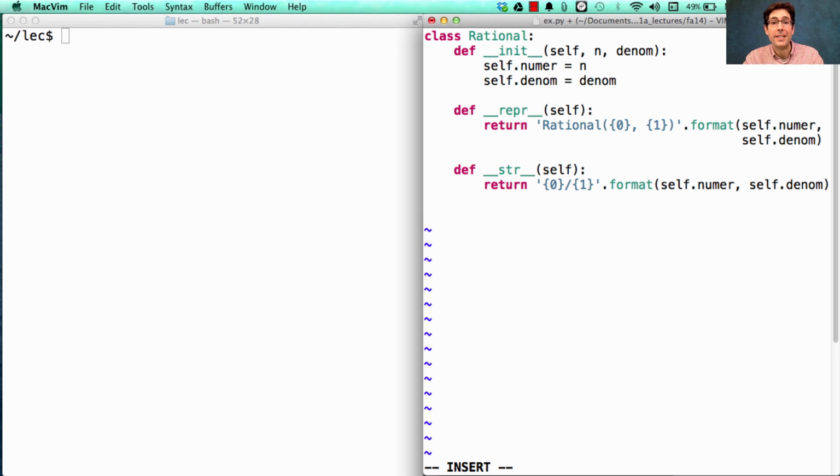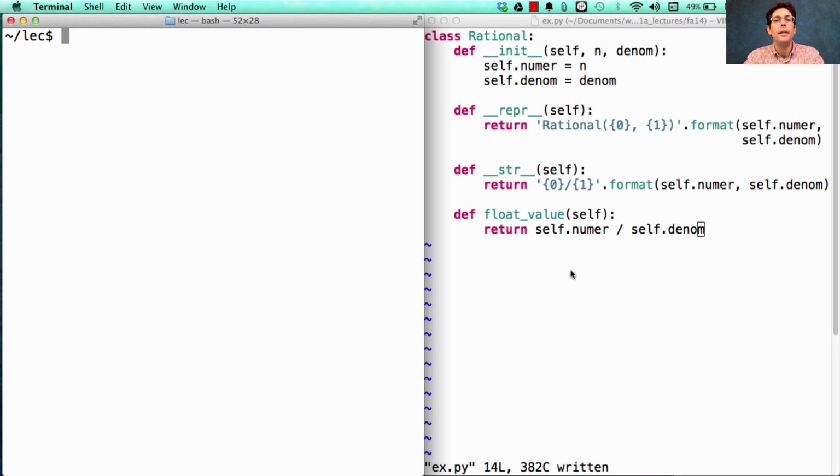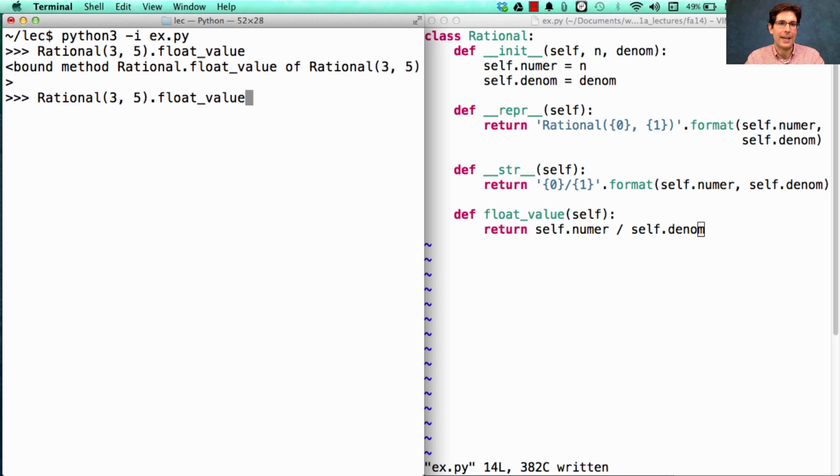Okay, we have most of the functionality we want, except for we need this idea of a float value, which should just be the numerator divided by the denominator. Now, just like this, when I run my code and I create a rational number, 3/5, and ask for its float value, I get back a bound method, not a number. I have to call it to get back a number, which is different from the behavior I showed you on the slide.